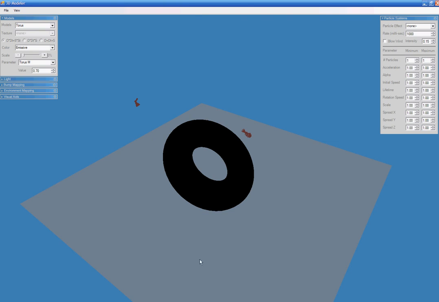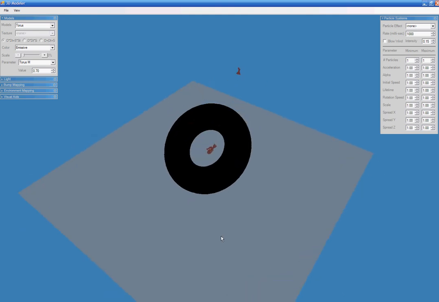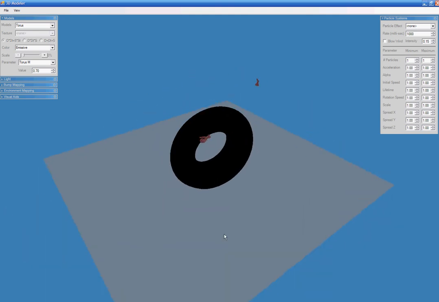But this is the base of the program. I'll come back and explain each little section of it, but I hope you guys find it interesting.